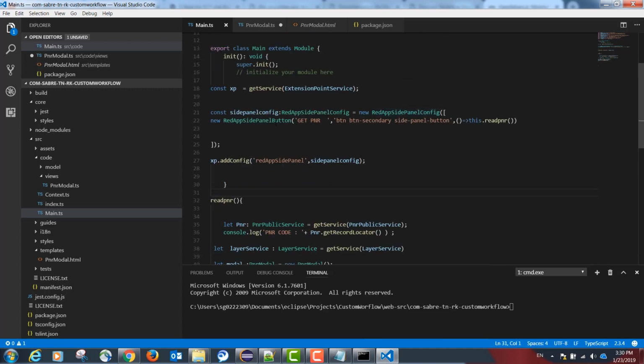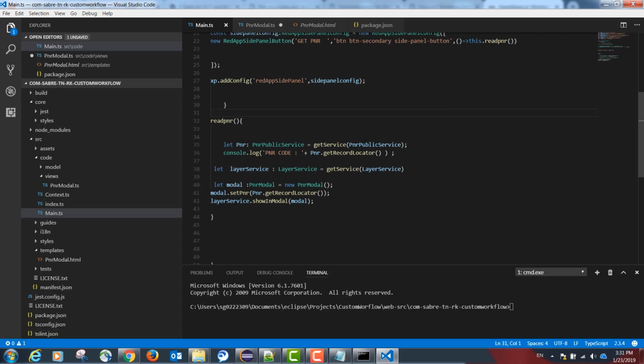If everything is configured correctly, when the agent clicks on the Red app side button, the function readPNR will be executed. The current PNR will be displayed in a small pop-up dialog.